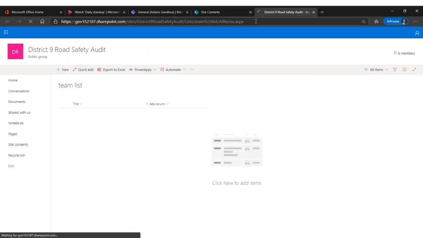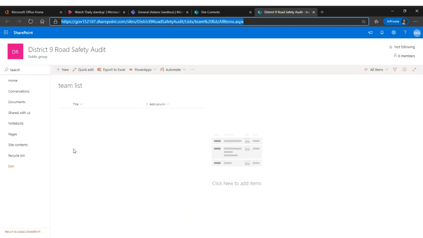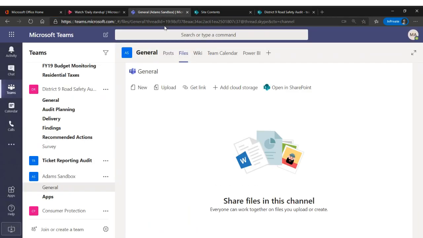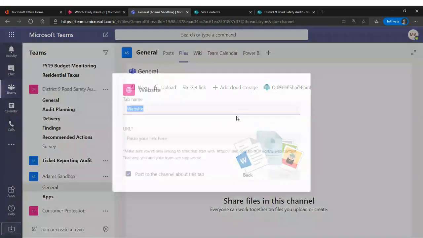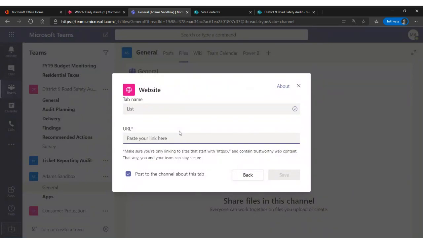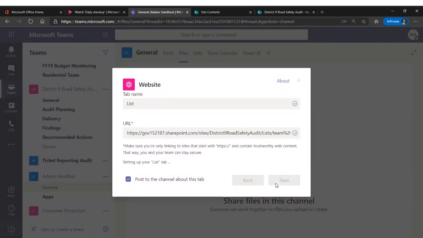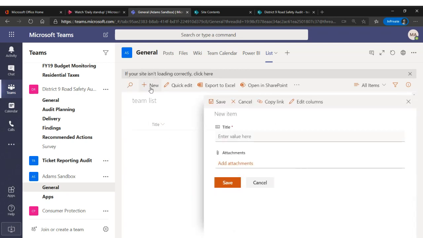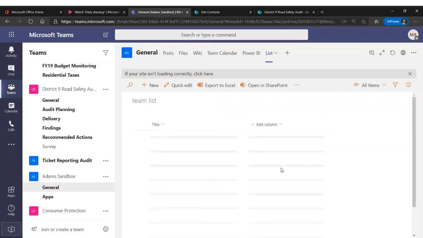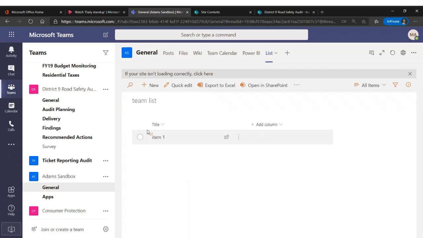This is just like a nice list that I'd be using with my team to keep track of something. I can go back into Teams, use the website tab. And now my list shows up as a website tab in the team. And I can edit it directly in here. So I don't have to go back to that SharePoint view anymore. So I do item 1, click save, and now that item 1 shows up. And then anybody else can go in there and view stuff, add stuff to it, edit it, export it to Excel, whatever you need to do.